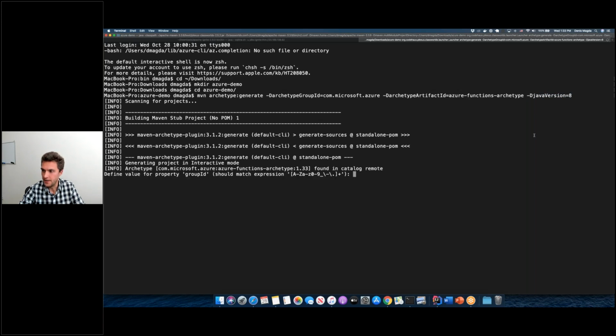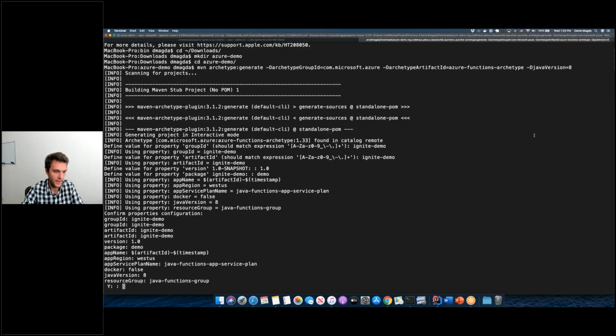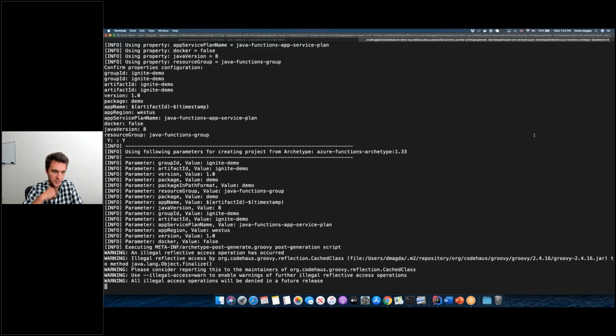All right, generating this project. All right, let's fill in some of the default parameters. Ignite demo, group ID, let it be Ignite demo as well. Version, let it be version 1.0. Package name, let it be demo. And we are asked to validate everything. So far, so good. The project is generated.